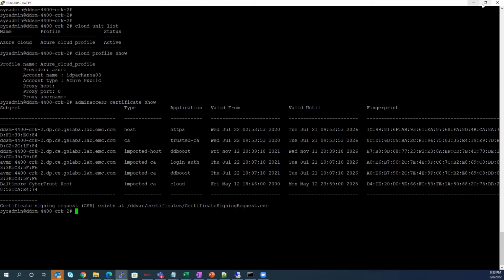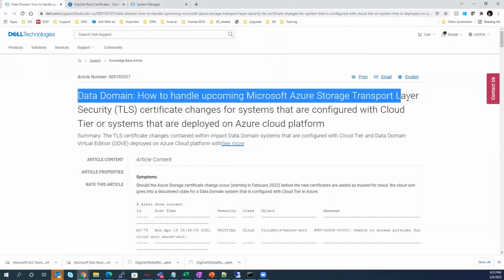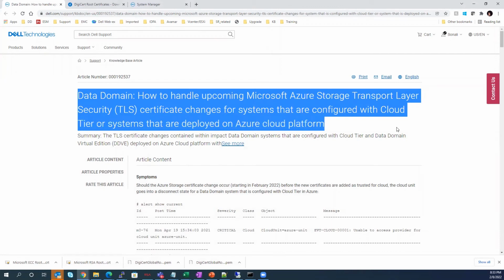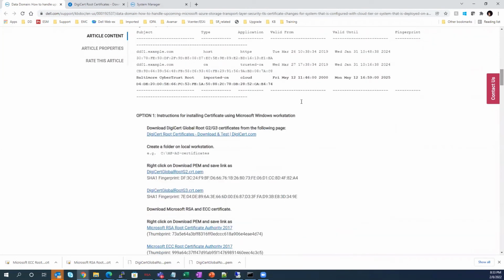For that, first open the KB article 000192537, titled, How to Handle Upcoming Microsoft Azure Storage Transport Layer Security, TLS, Certificate Changes for Systems that are Configured with Cloud Tier. Scroll down to the Resolution section, Option 1.